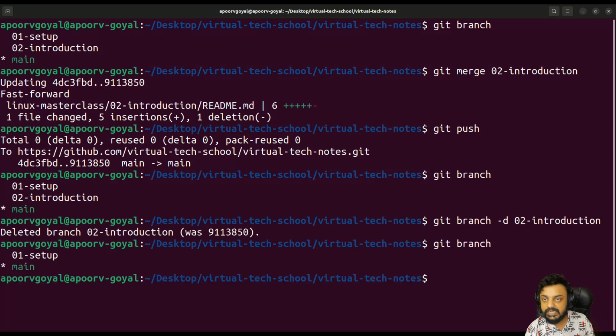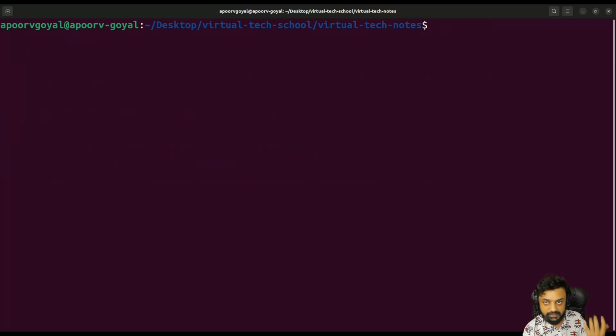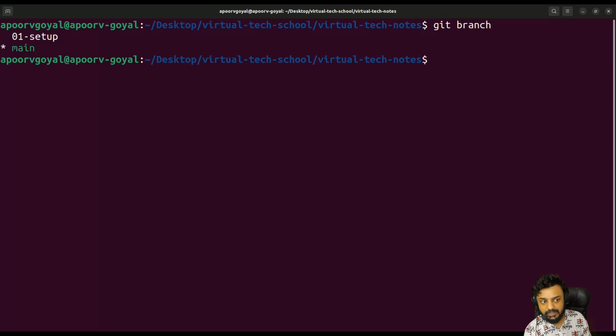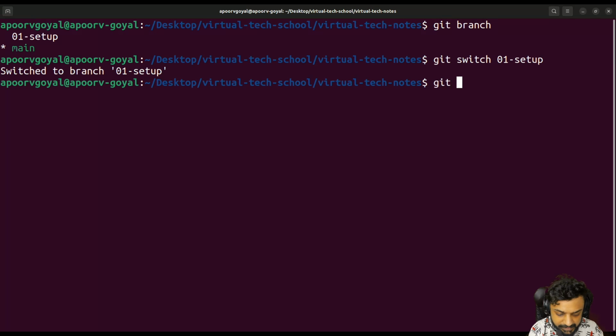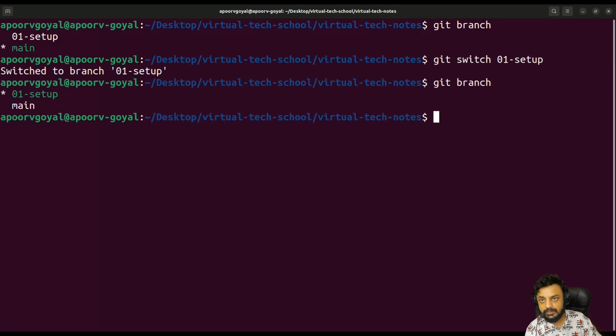Now I only have two branches left, the main branch and the 01 setup branch that we had for our first markdown file. Now let's say that I'm done with my second markdown. I even deleted my branch, so I have two branches again, main and 01 setup. Now let's say that I want to go back to my 01 setup branch and again make some changes, right? So I can simply do a git switch and then 01 setup, it switched me to my 01 setup branch.